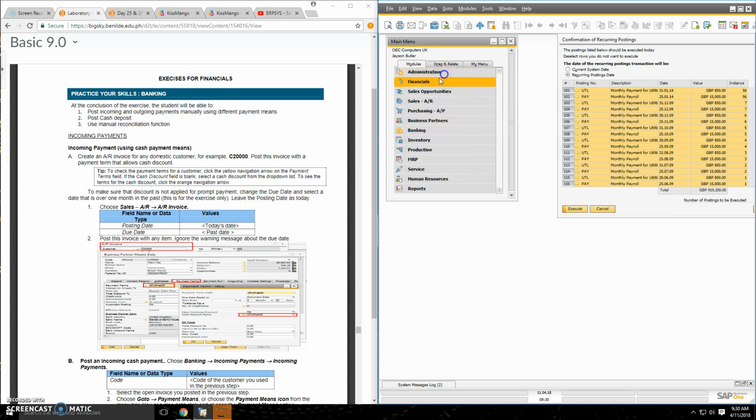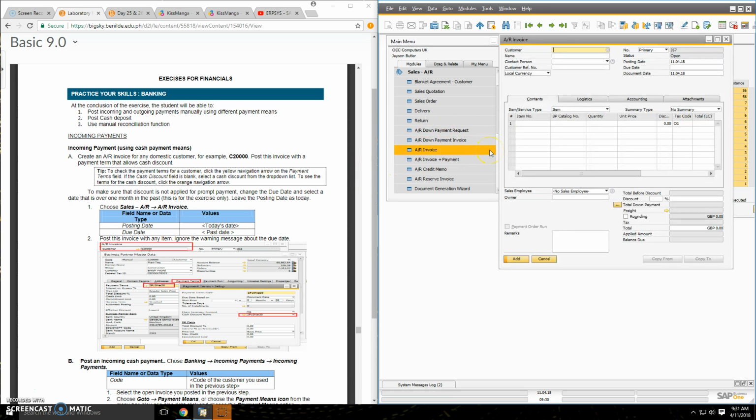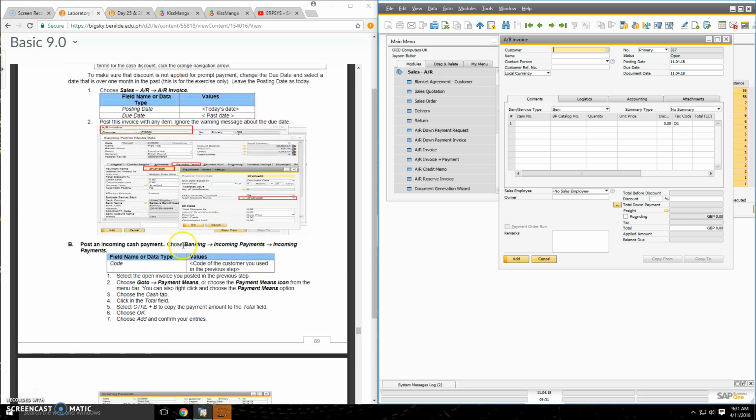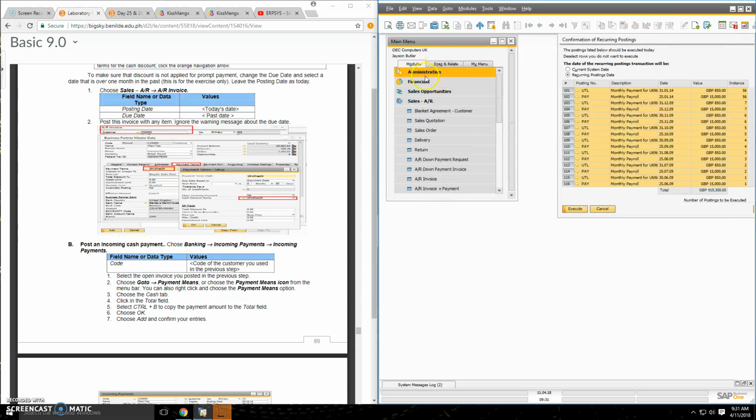Choose Sales, AR Invoice. Posting this invoice will show a warning message about the date. To post the incoming cash payment, you have to choose Banking, Incoming Payments, and Incoming Payments.